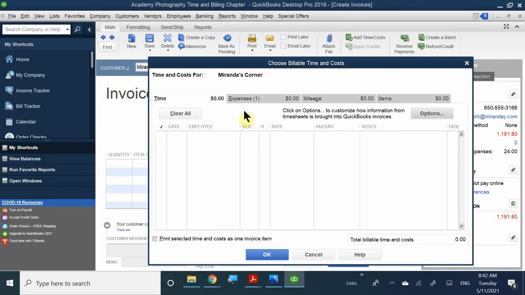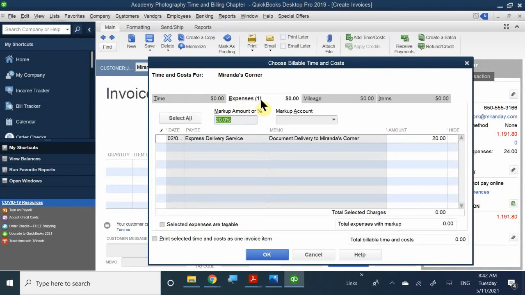The next section is going to be expenses. So this is, as you can see in parentheses, there's a 1 right there. And you're going to notice that I have the delivery services expense right here. And once again, because I linked it and I said I'm going to pass forward this specific expense to Miranda, it appears on my window that I have one expense. And this expense could be anything.